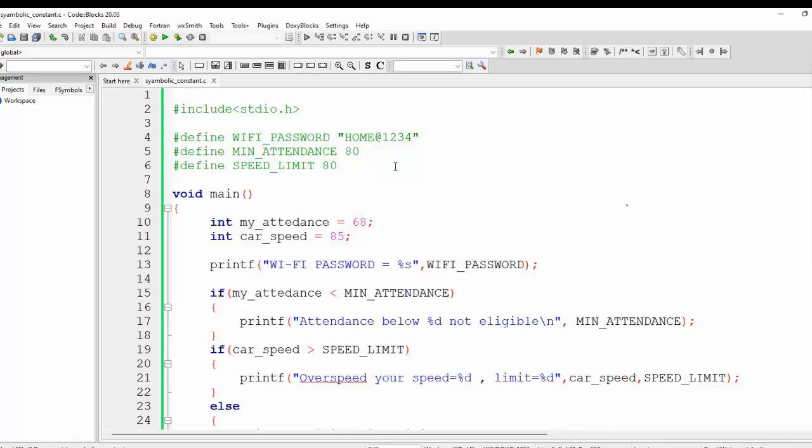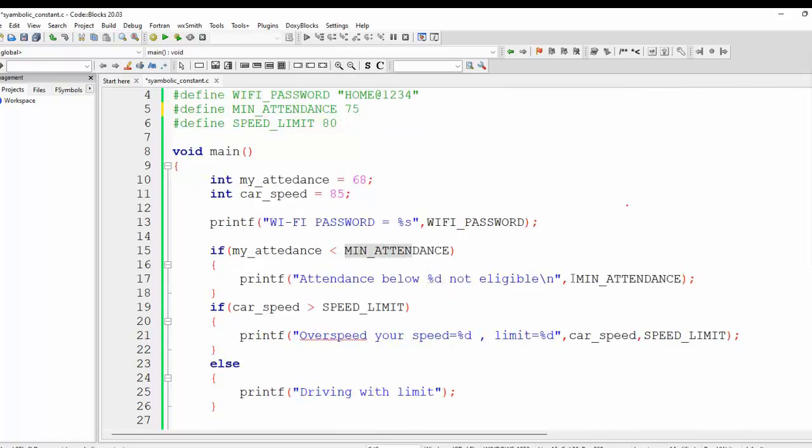As we just discussed, suppose tomorrow the attendance rule changes from 80 to 75. If I had hard-coded 75 everywhere in the program, I would need to find and edit each one, right? If I miss one, my program breaks. But with symbolic constants, I just change this line and all done. And the new rule applies everywhere automatically. Same with speed limit as well. Just update one line. So this is the first advantage of using symbolic constants.